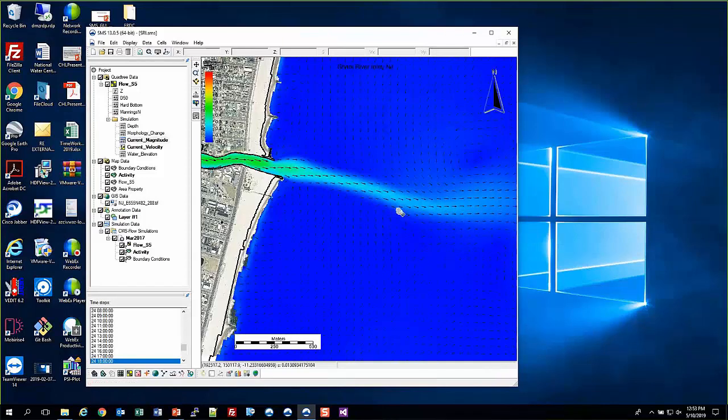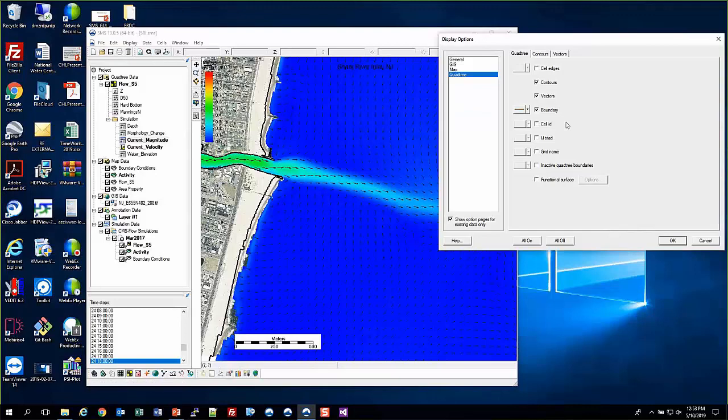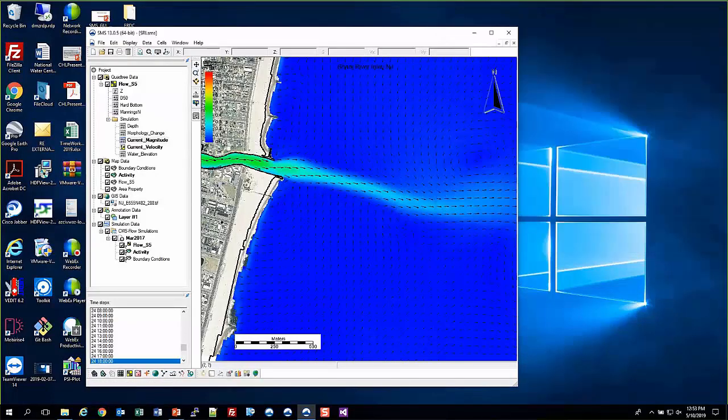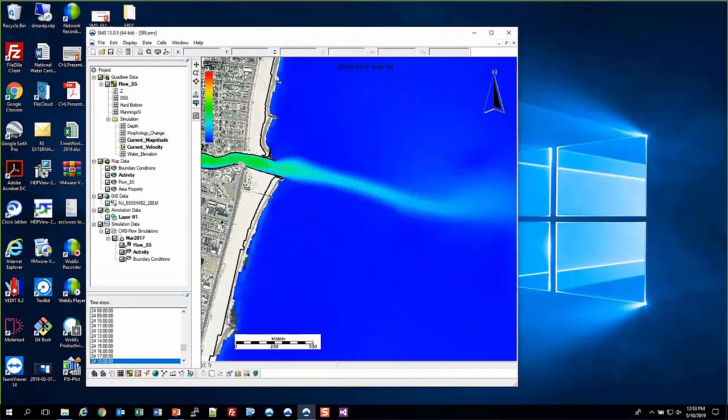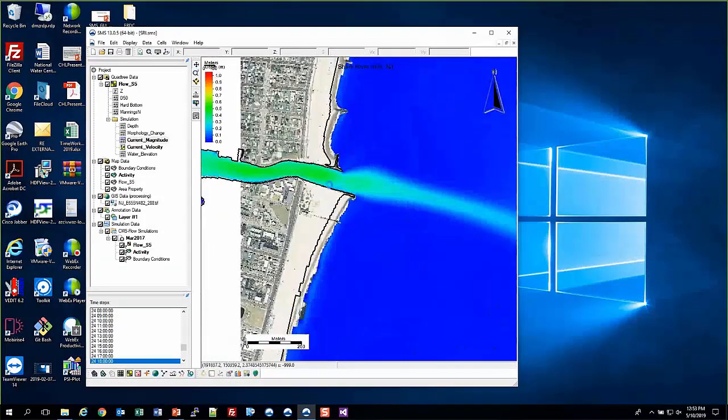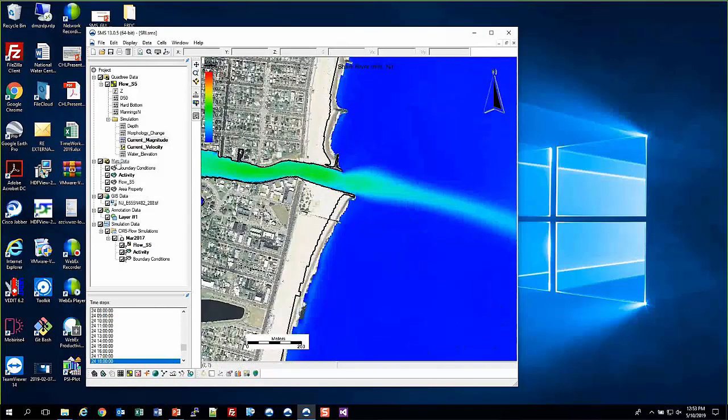So that's how you manipulate your vectors. Moving on, I'm going to turn these vectors off again and show you a little bit about the plot wizard and those two ways of getting values for your plots. Let's zoom in real quick, and I will go over to our map module.